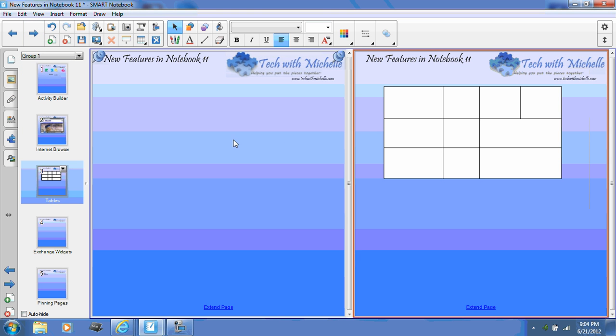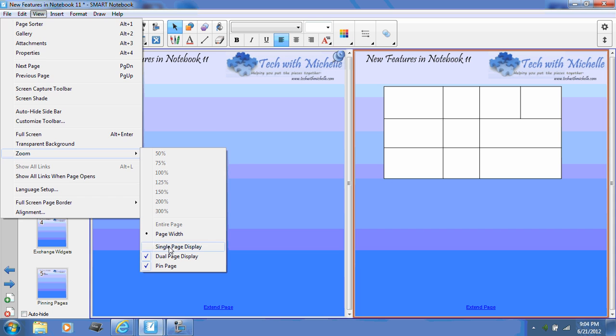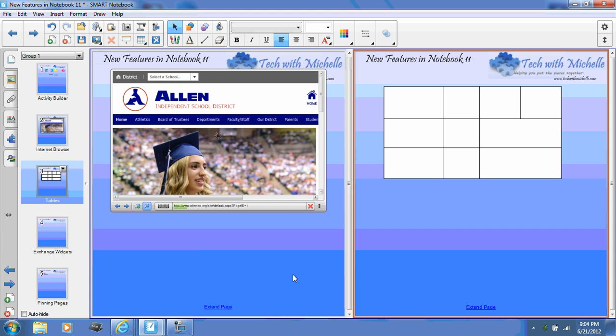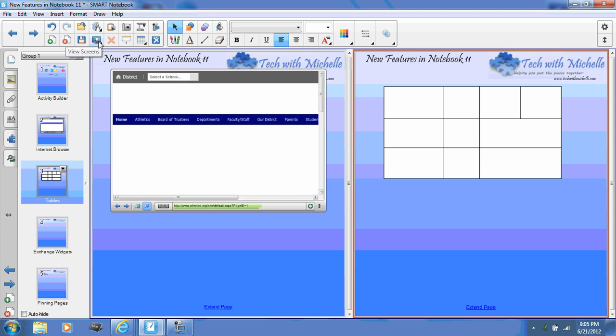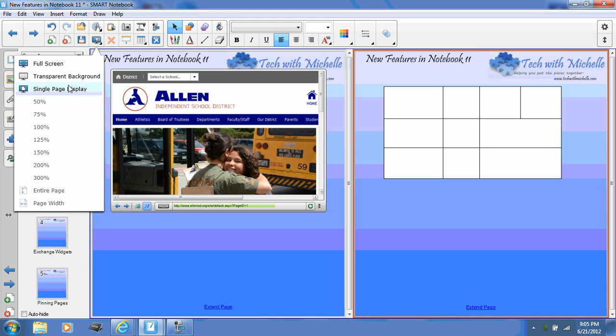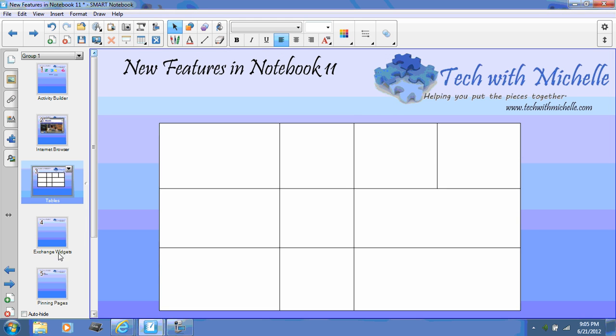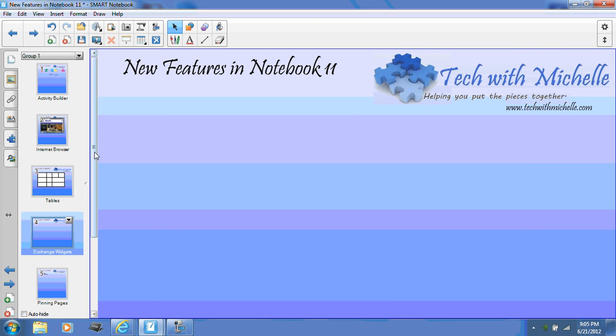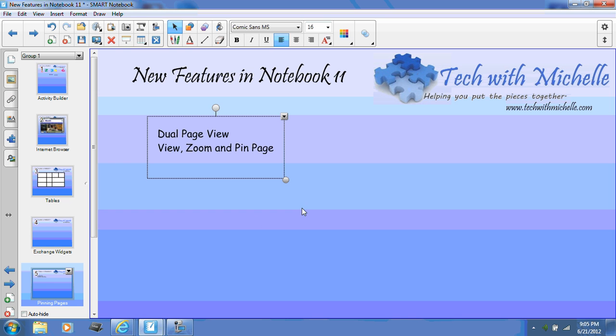And anytime I want to unpin, I just go to View, Zoom, Pin Page, and then I can always go back to my view screens and go single page display. And then I'm back to the way it was. So you want to make sure you're in dual page view, View, Zoom, and Pin Page after you make sure the red rectangle's on the one that you want.